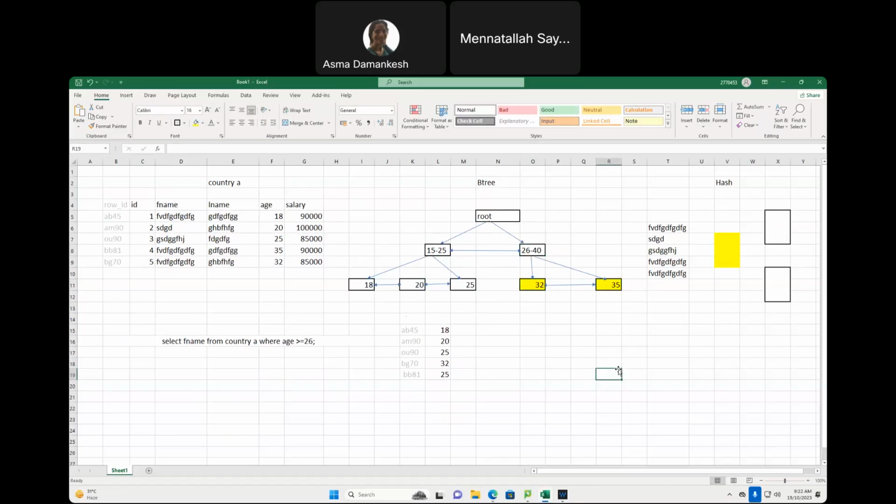The answer is no. Okay, both B-tree and hash are called secondary index, which means what you get here is a row ID. You always have to go back to the actual table, which is called a heap table. So how do I do that? These guys have the row ID with them. So 32 would be BG70. And then here, this was 35. This one would be BB81.